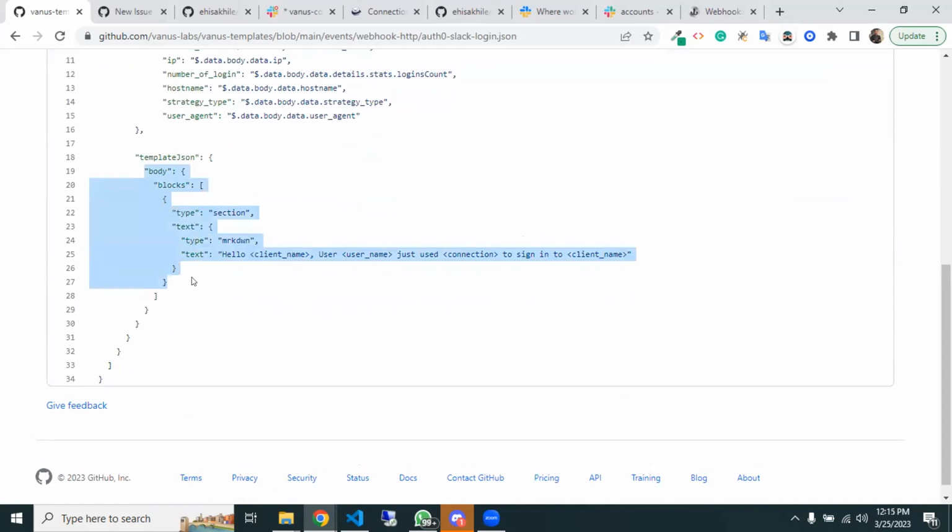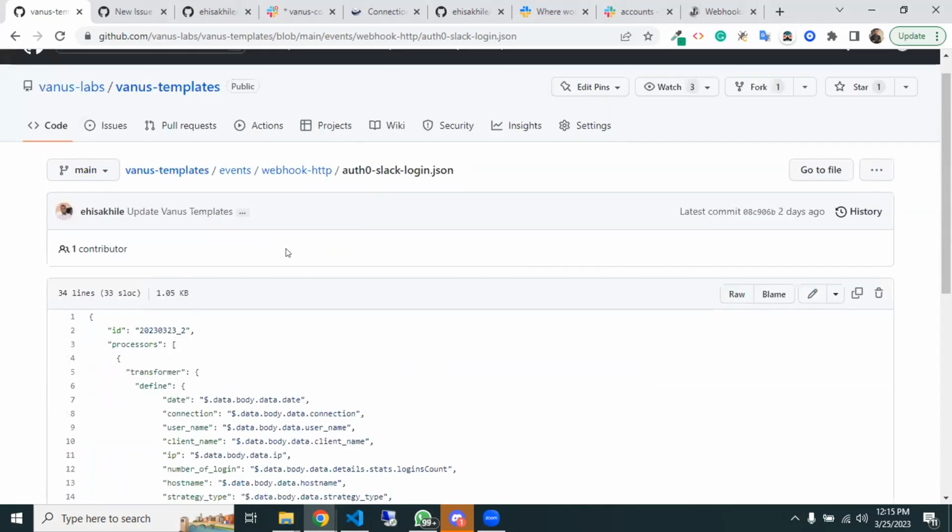the body part for it, and in the body we see it has a blocks section, and inside the blocks we have a type, and we have text. In the text we have type, and we have text again. So this is the format for sending your cloud event to a Slack channel, which is totally different from how the body for Discord is, which is also different from how the body for an official message is.